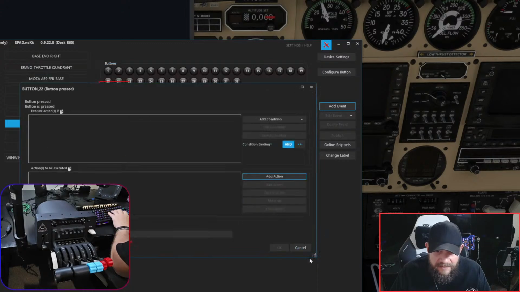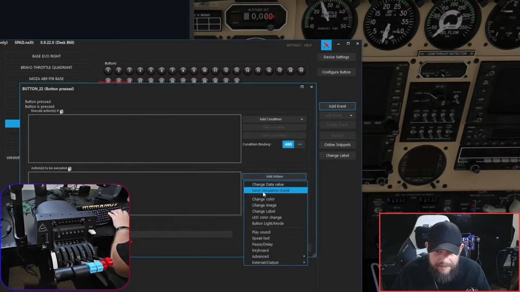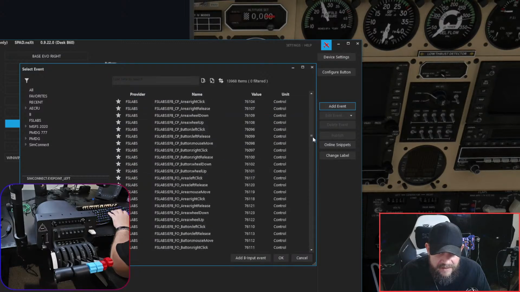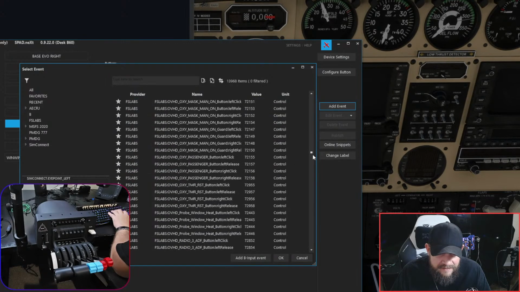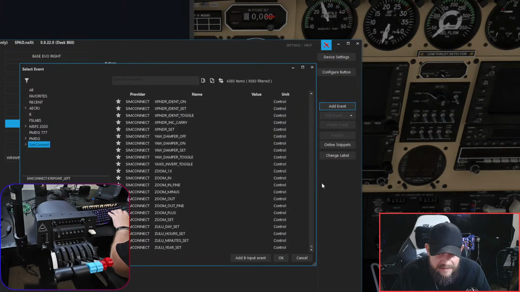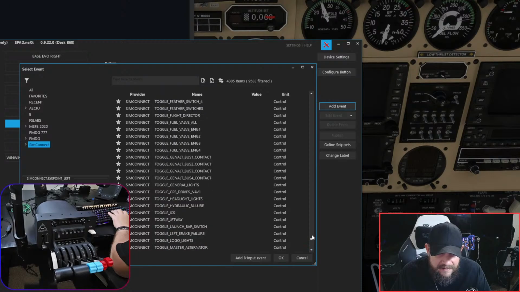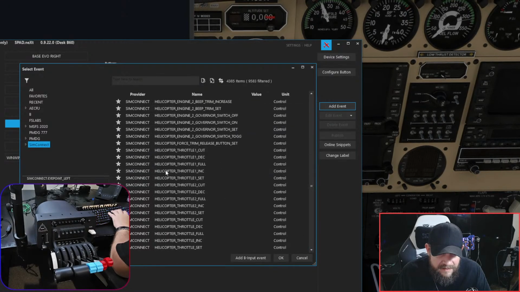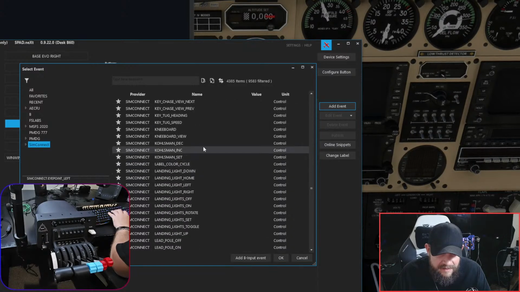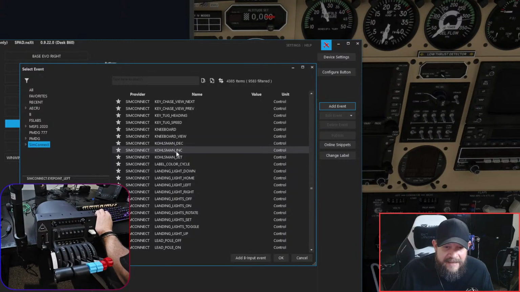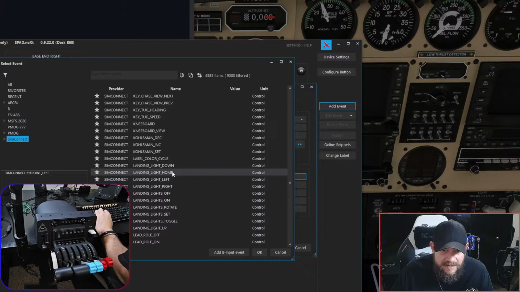I have to reload it. That's what I wanted. Alright, let's go find the Ks. Let's do SimConnect. HI. Colesman! There it is. Gosh, I hate that. Okay, so let's take a look at Colesman set first.